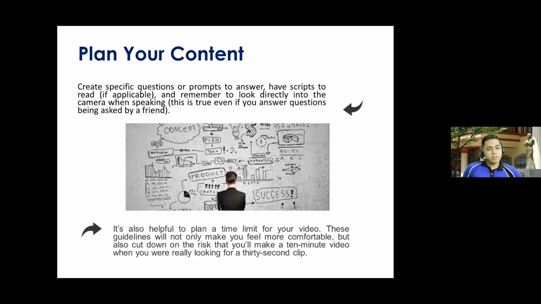You create specific questions or prompts to answer, or you can have a script if it is applicable, or remember to look directly into the camera. Same as when you are talking to your friend, right? Or to a person. When you talk to a person, normally you would look at his or her face. Because if not, then maybe you're not interested in listening or speaking to that person.